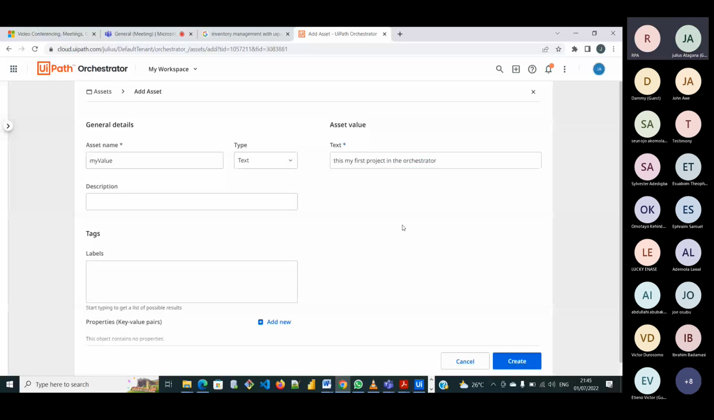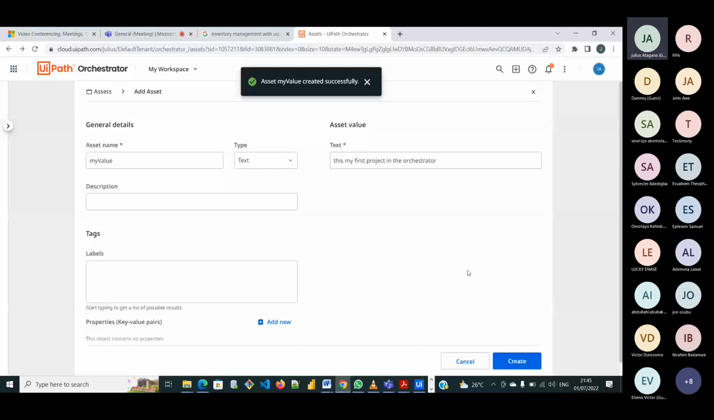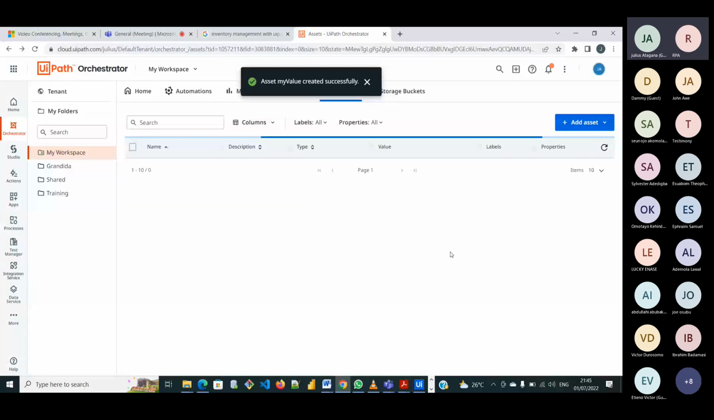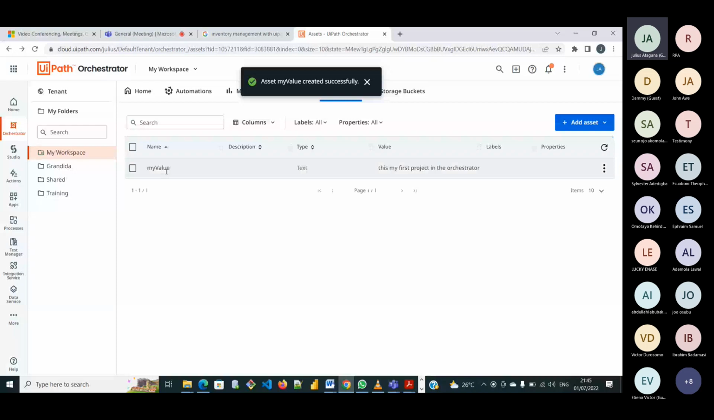I can just create this asset and leave it in my orchestrator, and that asset is saved. I just know the name of the asset. So each time I want to design a project, I can come and say get assets in my project and call the asset by this name. Without this time, I'm not publishing.